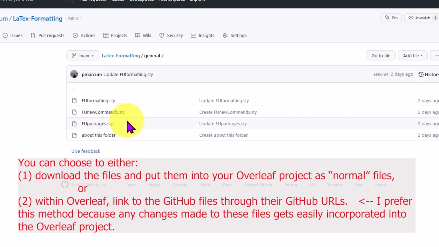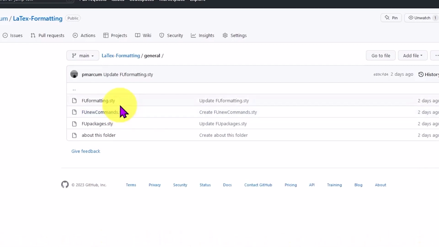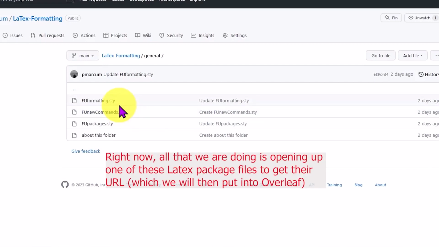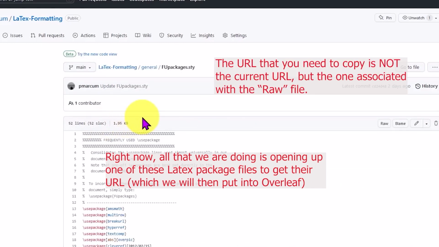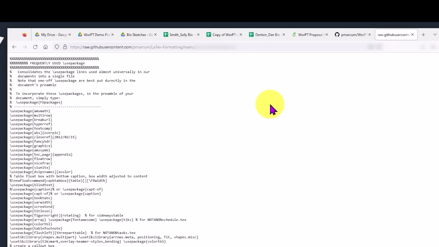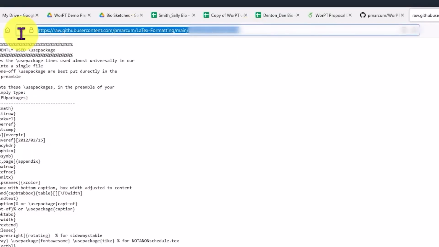I prefer the latter method because if updates happen to the GitHub version, those changes will propagate to the Overleaf project. To link the URLs of these LaTeX style files to Overleaf, let's open up one of the files to get the URL of the raw code. So click on it first, just to open up the file, but then you go to the raw button and click on that, and then copy the URL at the top.